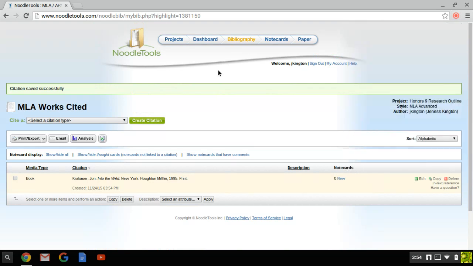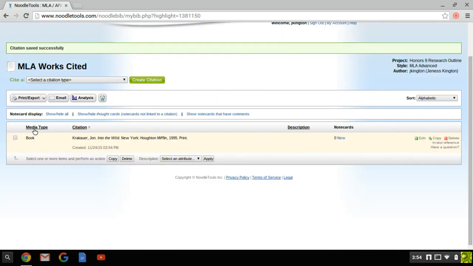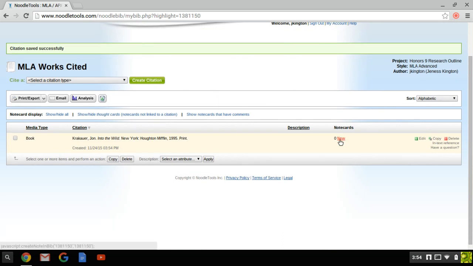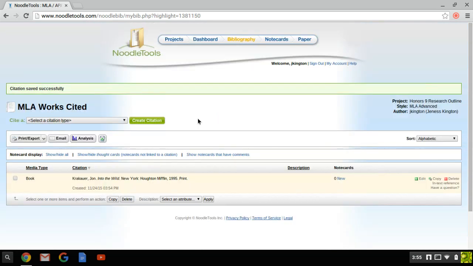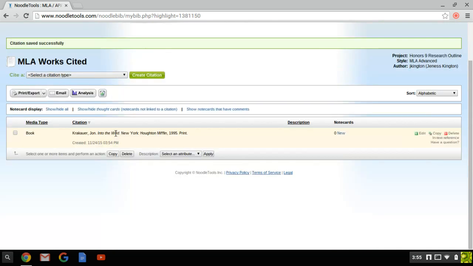So now you'll notice that the citation has completed and it identifies it as a book. There's the full works cited entry. We'll cover note cards in a future screencast or in class. The sources are cited alphabetically because that is MLA format. And when you have additional citations for additional sources, you'll notice a list of them all here.